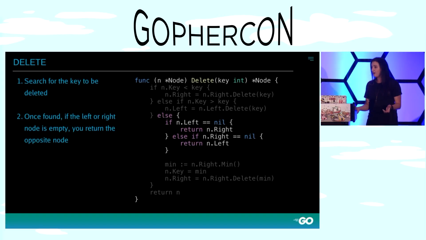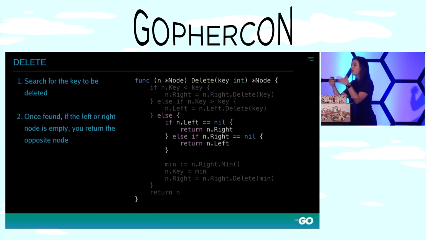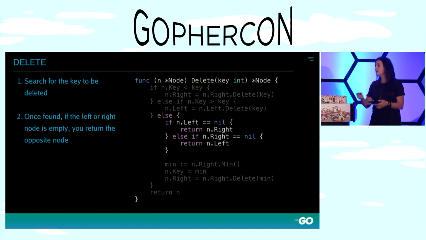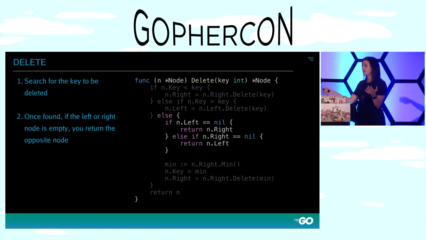Once it is found, you do this check. You say, hey, is the left empty or the right is empty? If either of those nodes are empty, you're in a pretty good spot. You're just going to point to the opposite node. This is okay. If both nodes are empty, that's perfectly fine. You're going to point to a nil, and that will effectively delete that entire subtree. But you're pretty much okay as long as one of those nodes are empty.